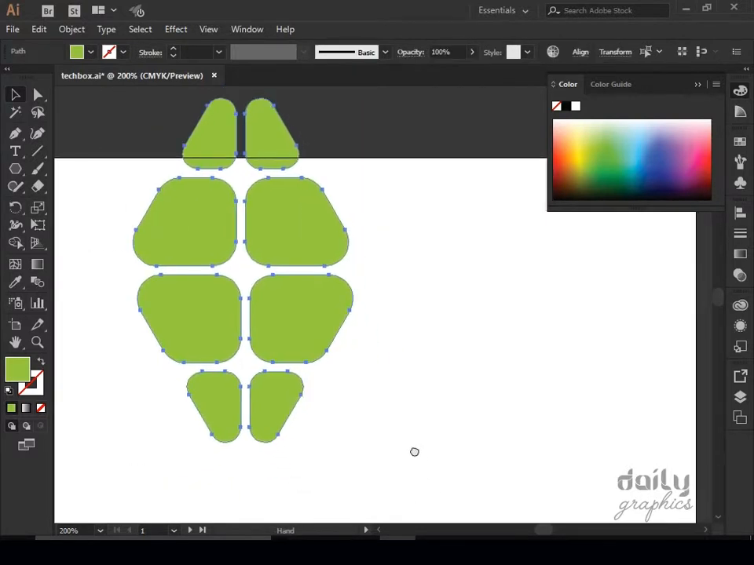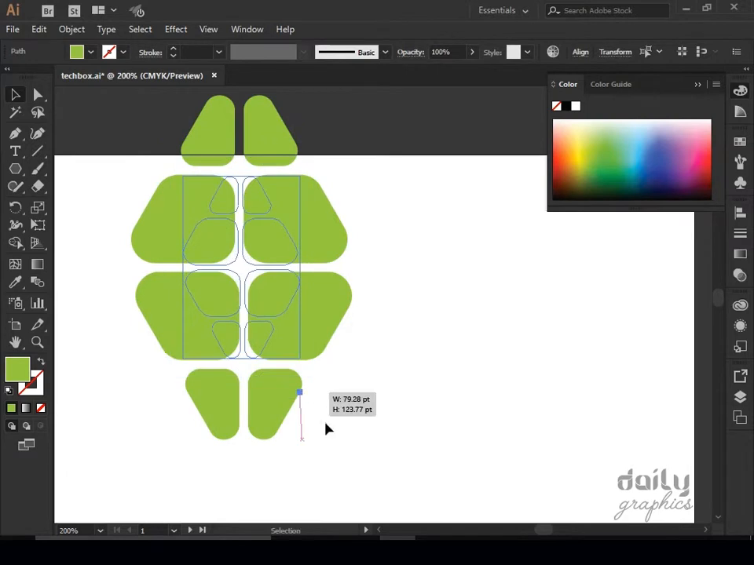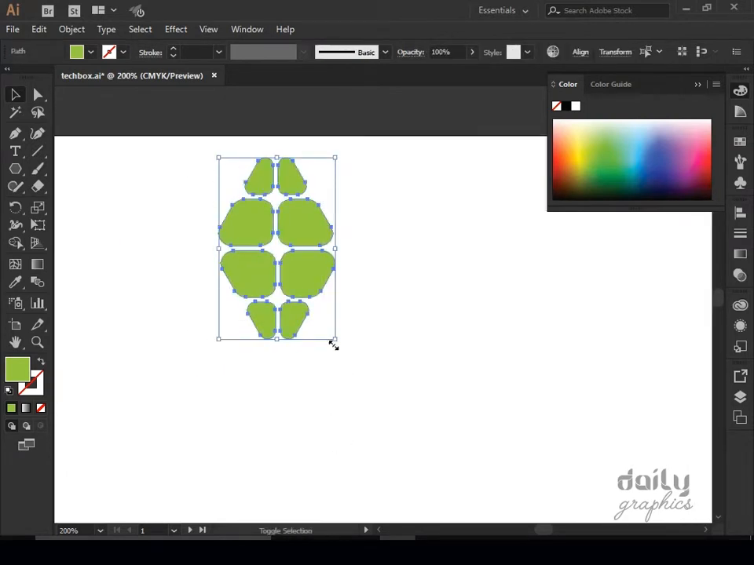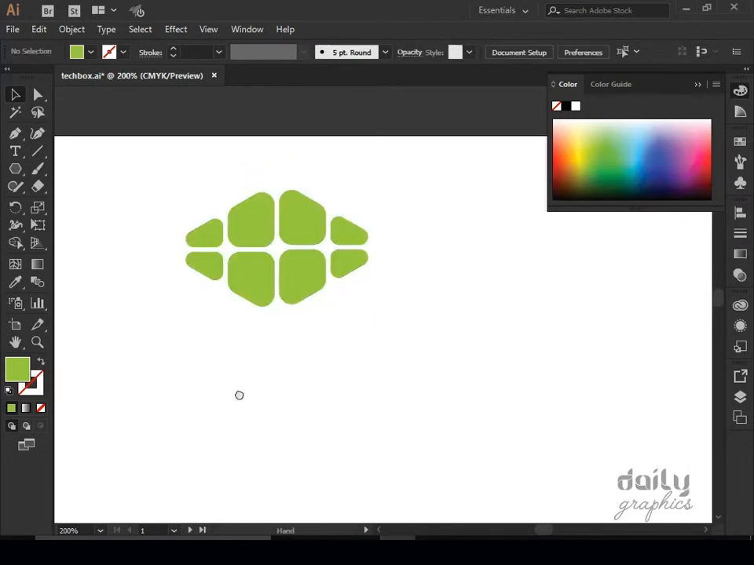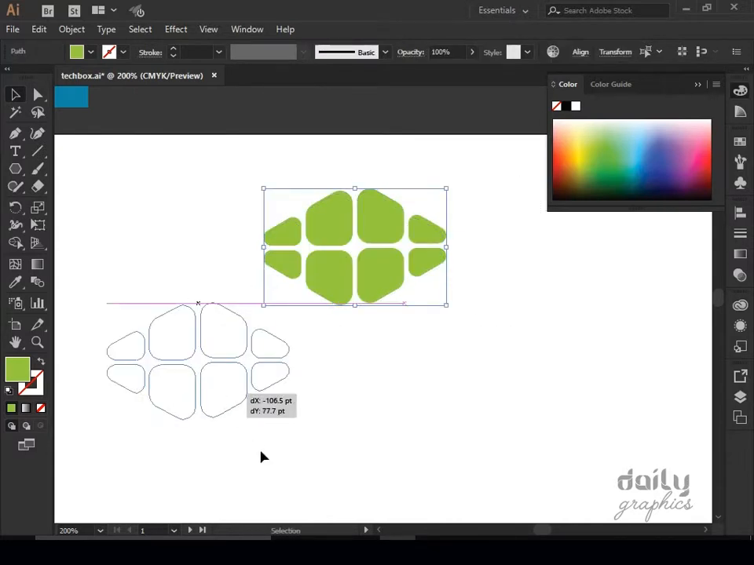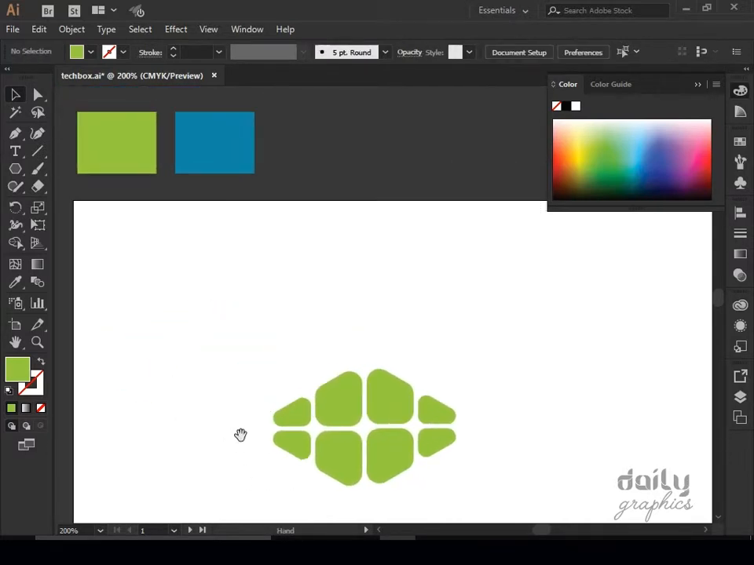Make it small. Then now we make a logo. Then we choose two colors. One is green and another one is dark blue. Now this is our logo sheet.